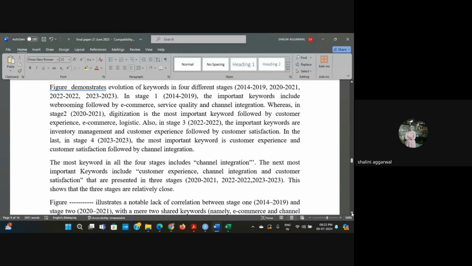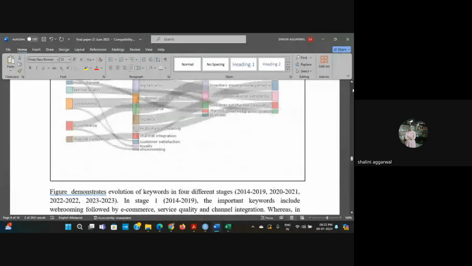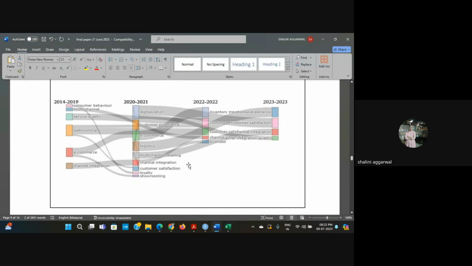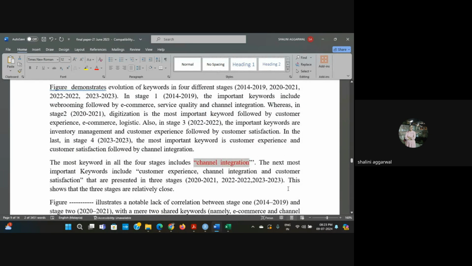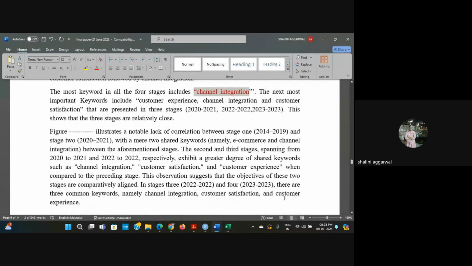Let me show you this. The most important keyword in all the 4 stages includes channel integration here. So we can see from here, this is the word channel integration in this time zone. Again, it is there in this time zone. Here also it is there. Again in this, it is there. So what I have written is what the common keyword is in all the stages, right? This is how you have to write about this.